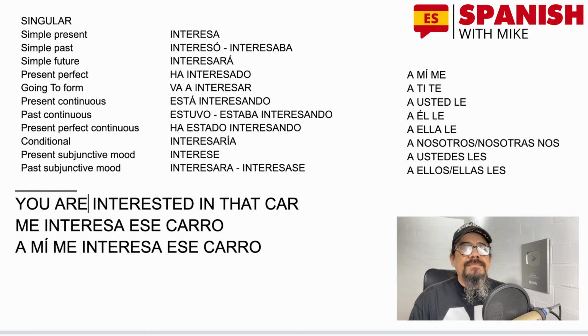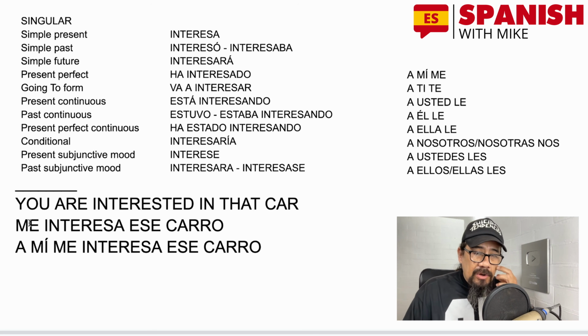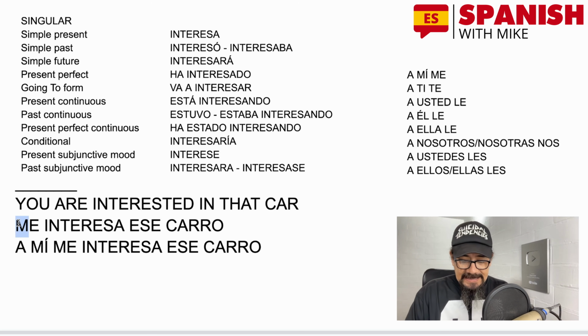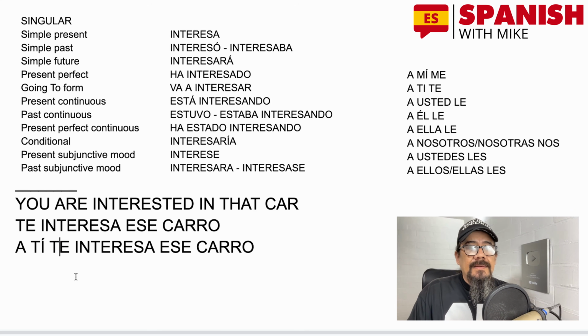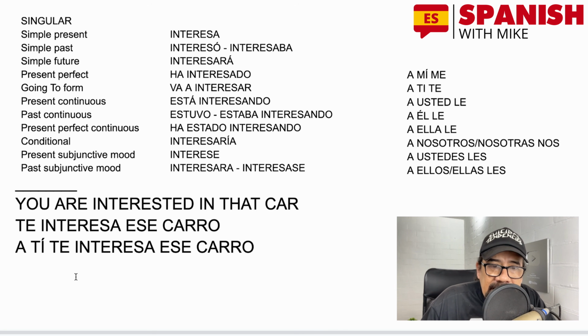You are. Then I know that it's for you, singular, informal, close relationship. Tú, that would be te, or a ti, te. Everything is exactly the same, because remember, the conjugation of the verb is the same for all of the pronouns. Te interesa ese carro, a ti te interesa ese carro.